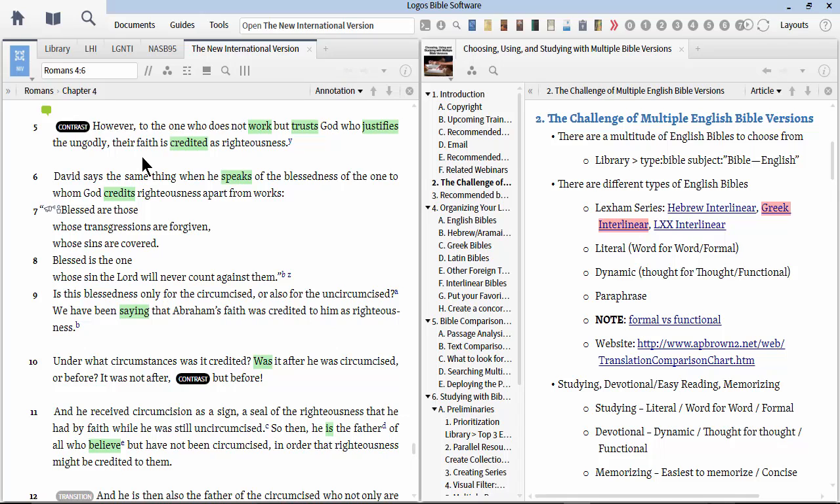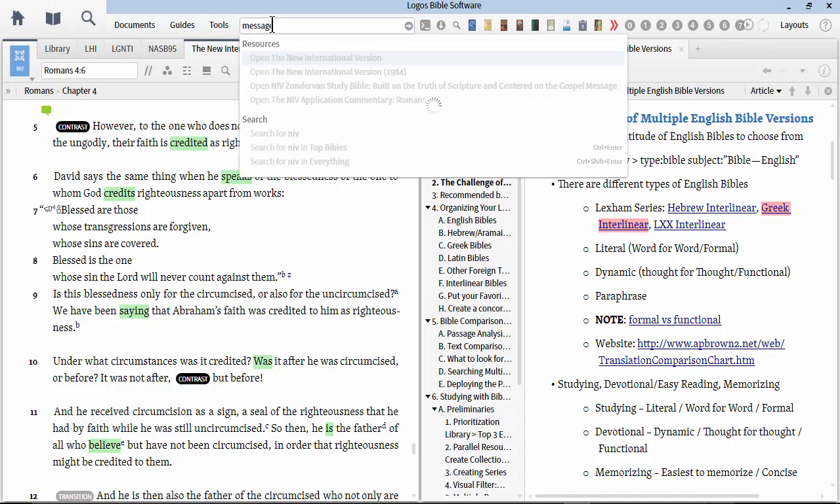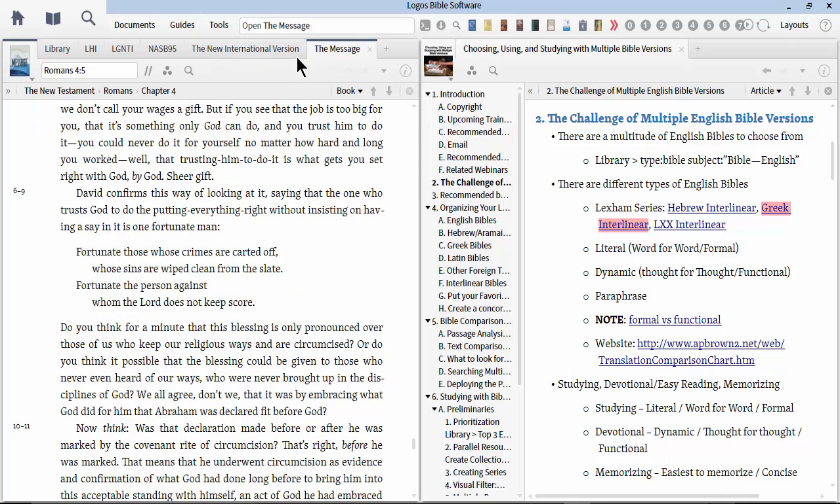Do you see how this is a little bit smoother? It's a little bit clearer, and it's capturing the key thoughts of the text. Now, this can be much easier to read, and it's great for devotionals, but it's not as literal. Now, the third type is a paraphrase, and probably the most familiar of all of these paraphrases would be the Message. Certainly, the New Living Translation would be another one.